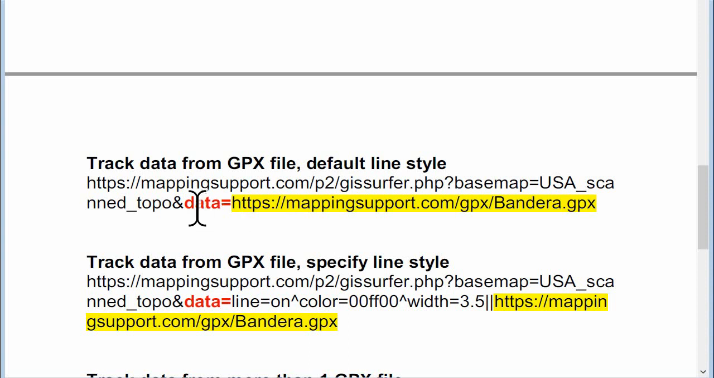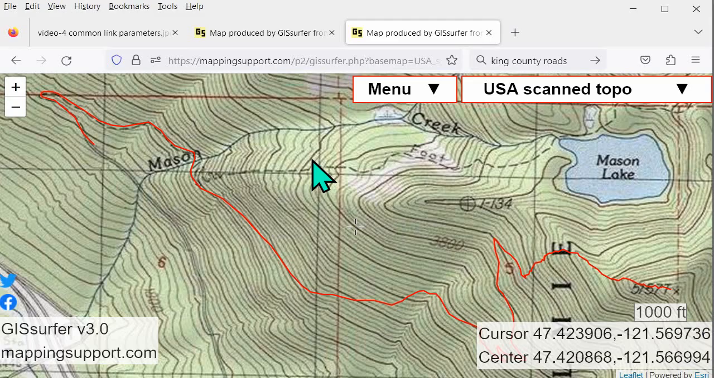So I have the data parameter here, and it points to the address of a GPX file that I'm hosting on my server. Let's open up that map. What we see is the GPX track displays with the default line style, red and 2 pixels wide. Well, you can change the style for your GPX line. So let's go back to the examples.